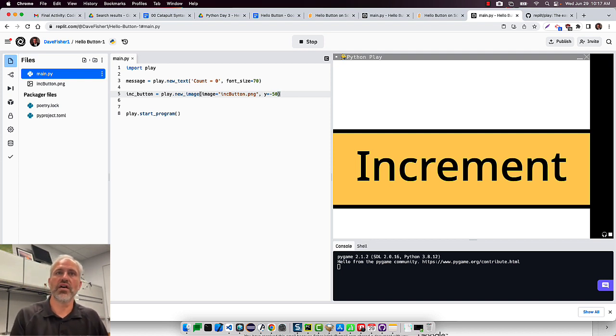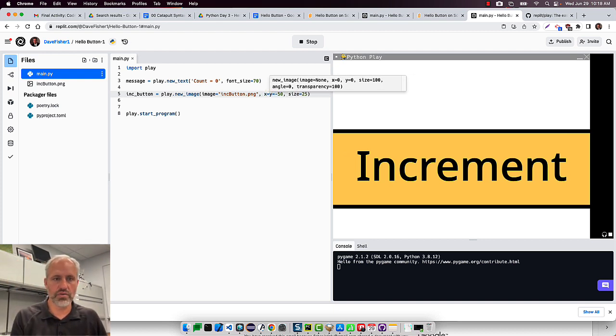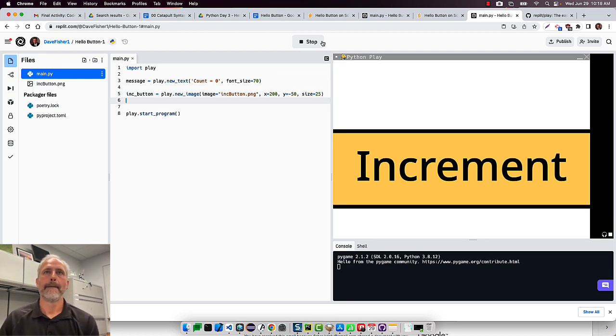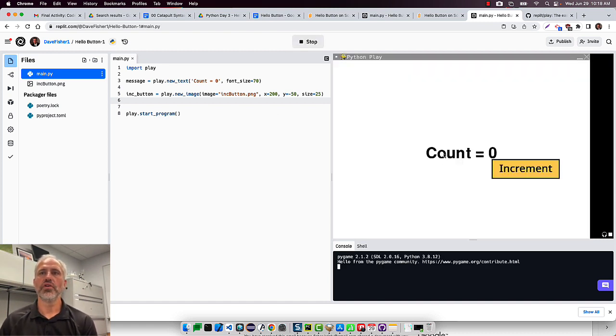So we can set other properties on it. For example, we can set the size. You can see that we've got X we could set, Y we could set, size, and it is so big I'm probably going to go with like 25%. I could also move it over in the X. Maybe we'll just say X is equal to, I don't know, 200. And so you can kind of see how you can build up these programs. So we've got the counter here, and we've got an increment button over here, and things are going pretty good.